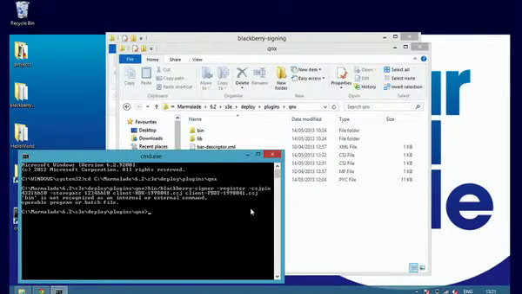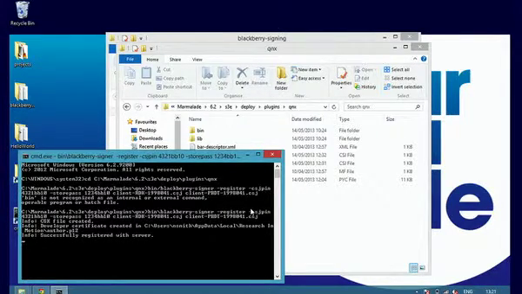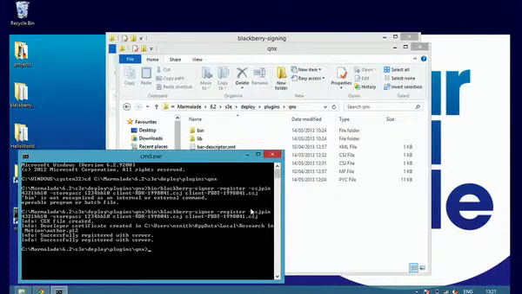If I hit enter, because it's Windows, this is supposed to be a backslash. If I just change that, hit go, that'll connect to the BlackBerry server, register, and give us some keys. And we're now ready to sign and build for BlackBerry.